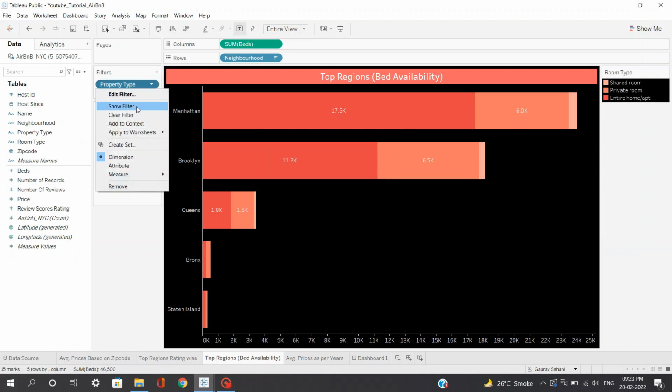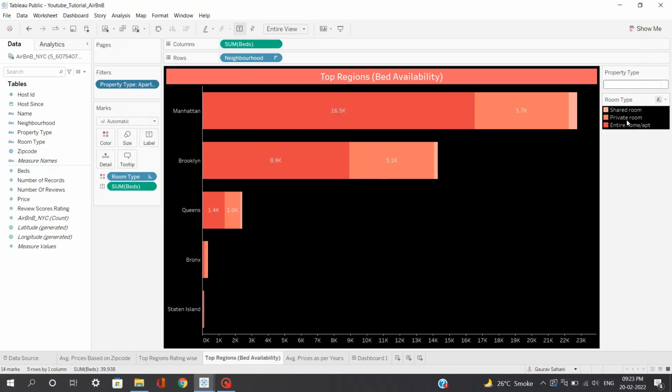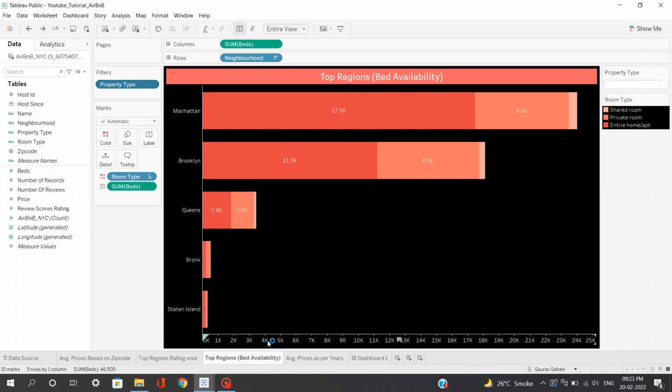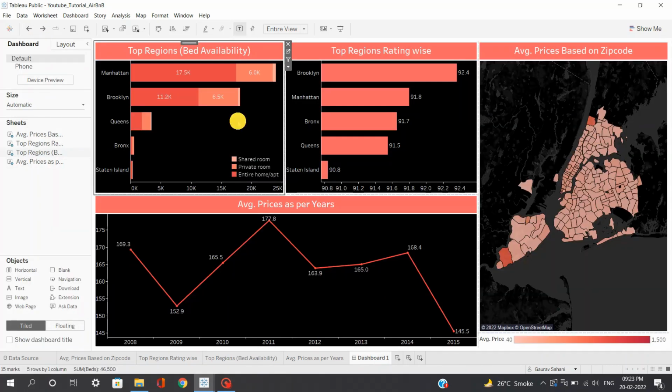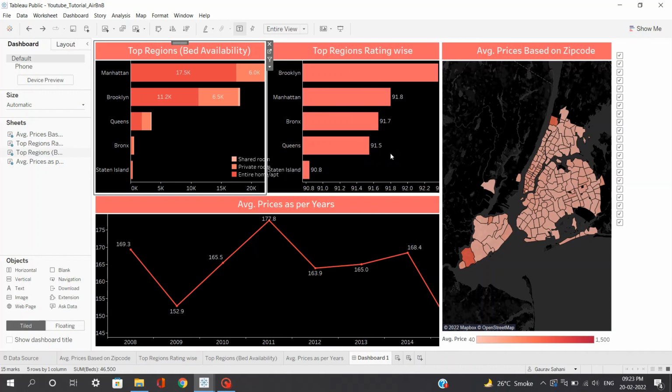We'll click on show filter. Click on the drop down and click on not available. Let's click on apartment. You can see the values are changing. We'll get back. And now in this dashboard, we'll bring filters by clicking on this drop down. We'll click filters and click on property type.